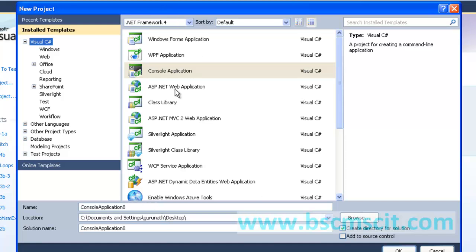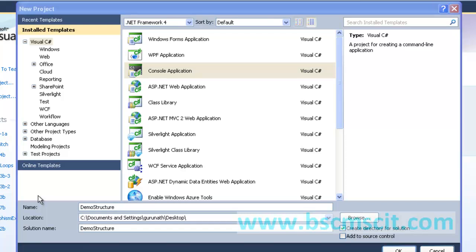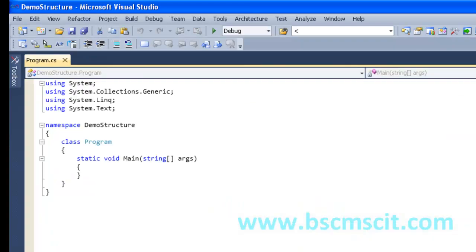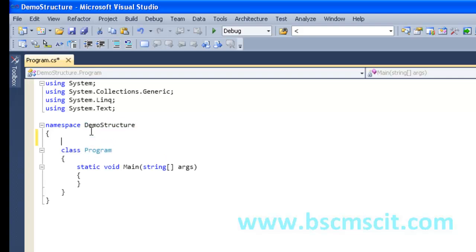Let me give a nice name. I have selected the console application here, and I will name it demo on structure. I will say OK, and finally my console application will be created. As you can see, the creation was successful with some default libraries, the namespace demo structure and a class Program. Inside the scope of this namespace we will be creating a structure.